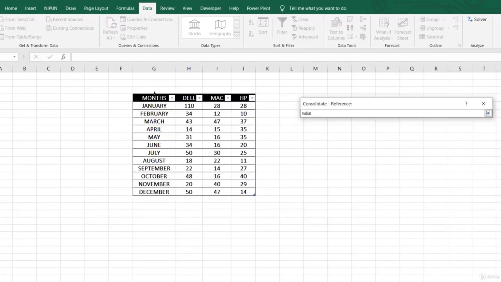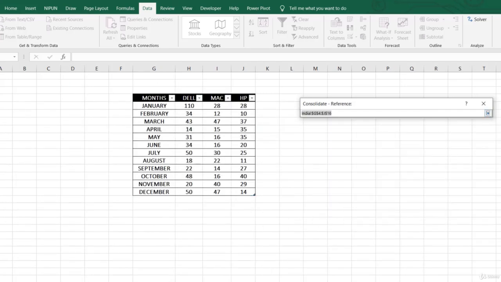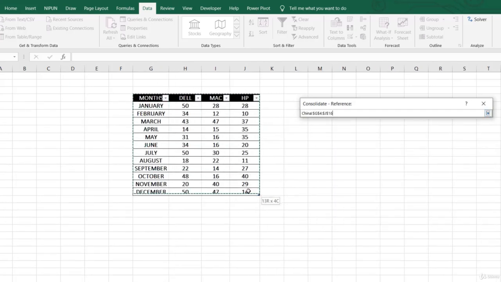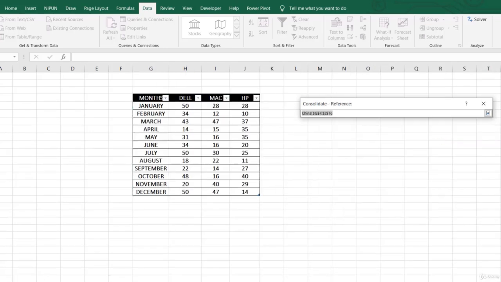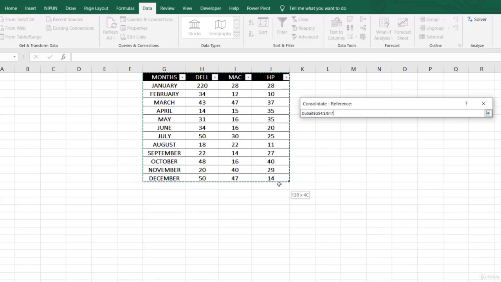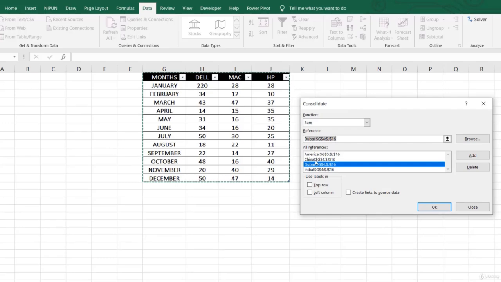Similarly, pick the other references also. This time I will pick India. Again I can do the same thing: Ctrl A, starting from here. Very good. Now go to Add, and similarly for China, I select the data and add it. Again click the up arrow, go to Dubai, select this data and add it. Now see below, all the references have been added.